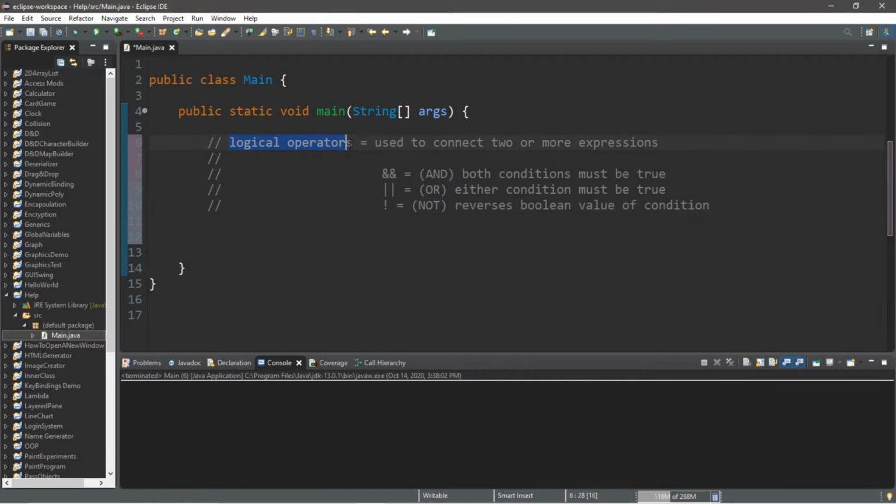Alright everybody, let's discuss logical operators. These can be used to connect two or more expressions. And there are currently three that I'm going to discuss. The AND logical operator, which is two ampersands, the OR logical operator, which is two straight bars, and lastly, the NOT logical operator, which is an exclamation point.